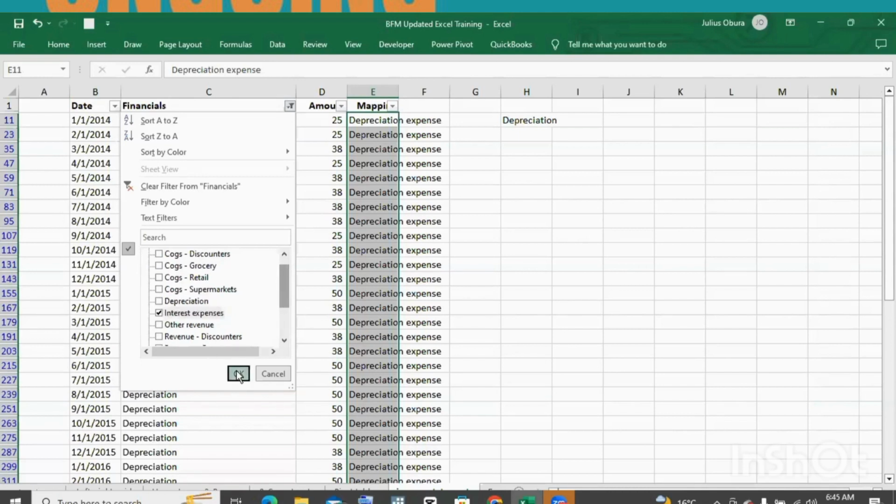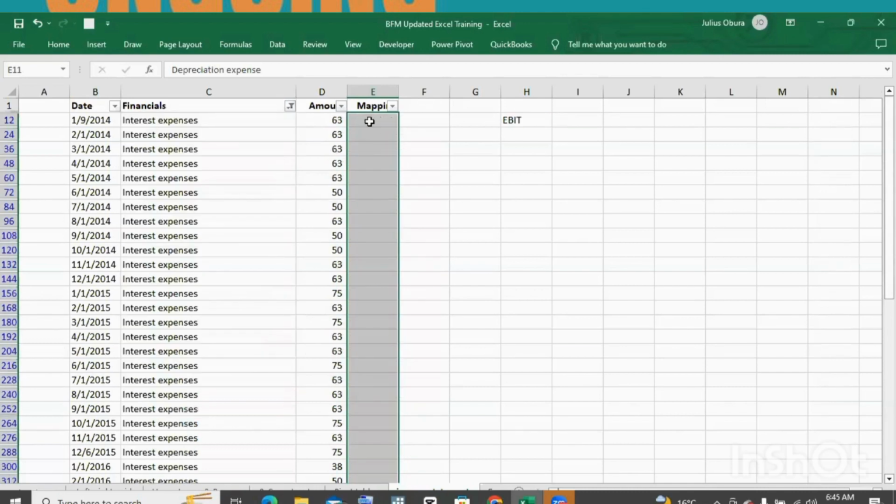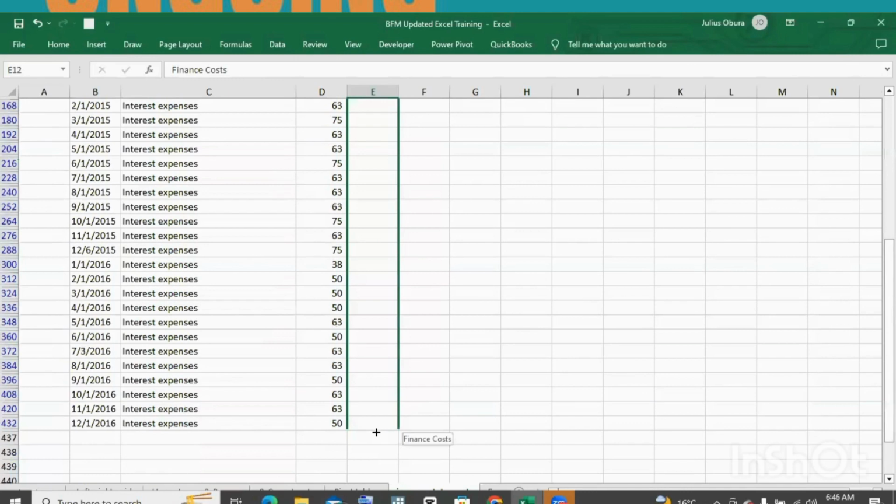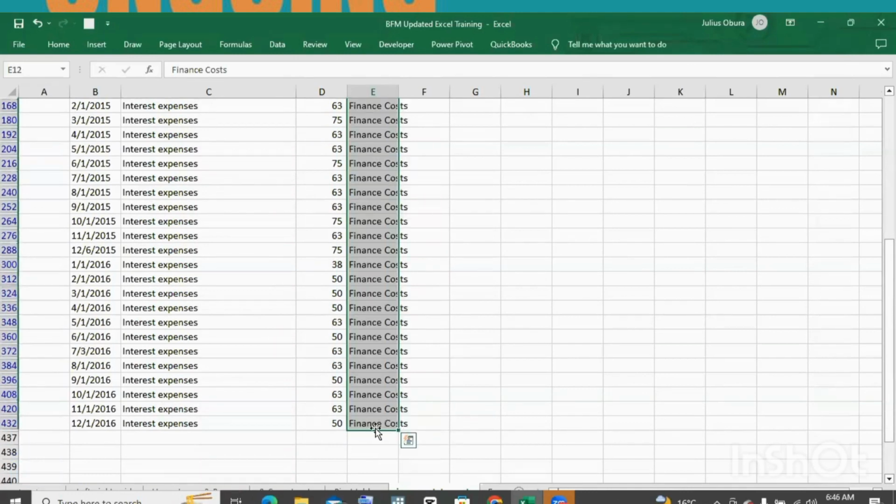Then I say okay. And then what name do I want to give to these? I want to call them finance costs. I control enter, then I easily autofill that. So with that, I have now mapped my interest expense.